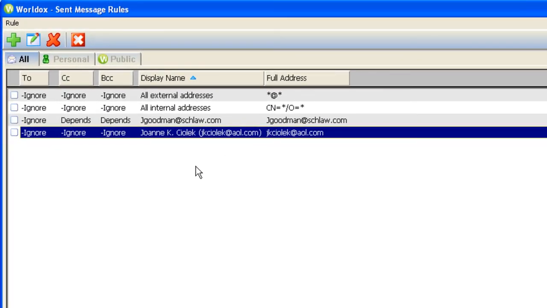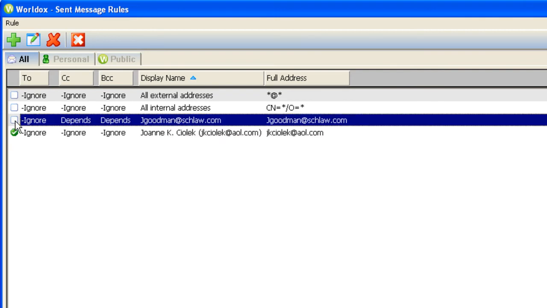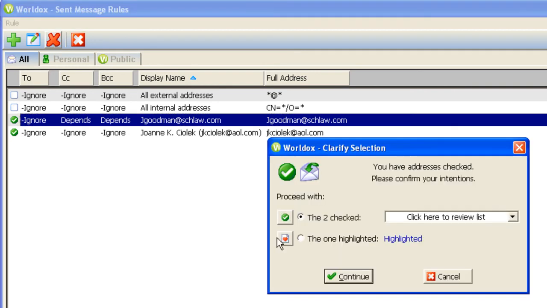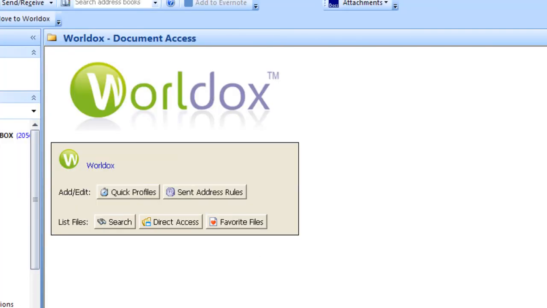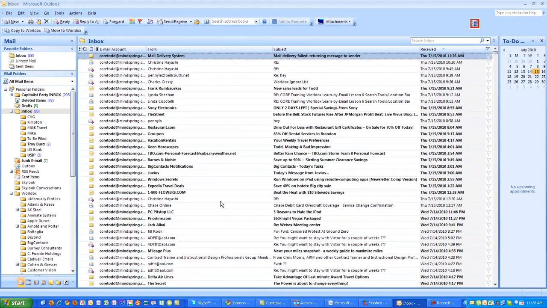So you have quite a bit of control over when WorldDocs will interrupt you or force you to profile an email message into the WorldDocs system. At any time you can remove rules by simply selecting them from this list, clicking on the red X, which looks like it was drawn with a paintbrush, and that removes them. Finally, to close this dialog, click on the white X, and you are back to your Outlook interface.